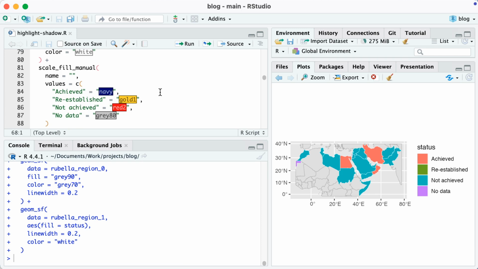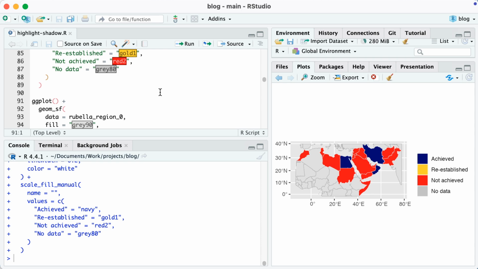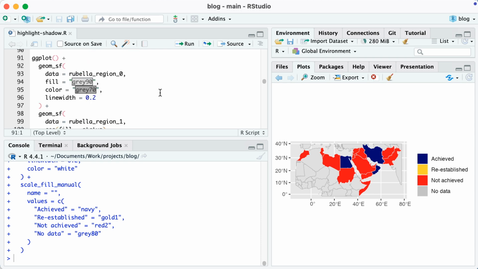If it's reestablished, we'll use gold 1, not achieved, red 2, and no data will be gray 80. We actually use slightly different colors, but this is just a simple way to do it. There we go. Now you can see we have those colors.